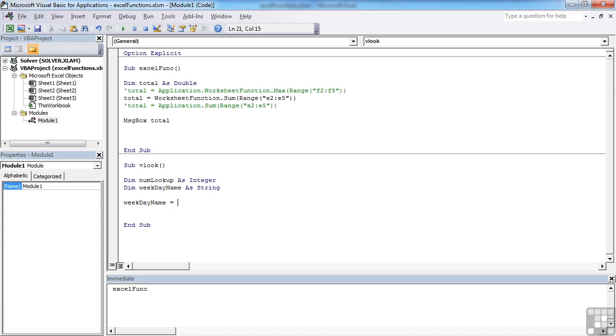The weekday name is going to be equal to worksheet function dot VLOOKUP. And then you need to know the VLOOKUP formula to be able to do this. But the first lookup argument is the value we're going to look up. So that's numLookup. So whatever that numeric value is. Then the table, well, that's encompassed in the range, open brackets, weeks. And then the column number we wish to bring back, well, that's the second column. And then false, so it's got to be an exact match.